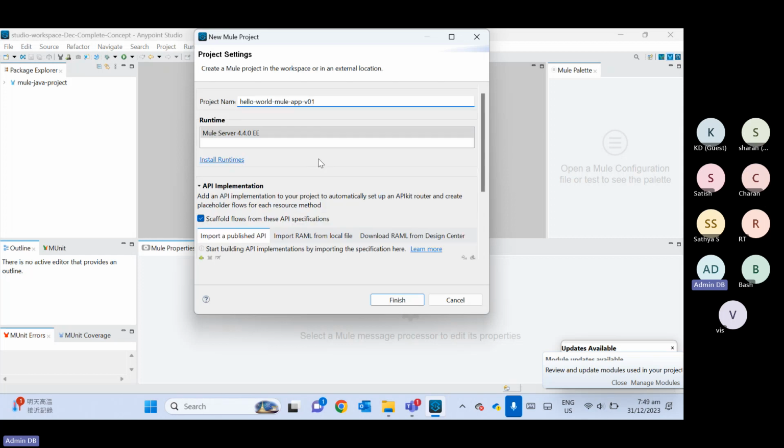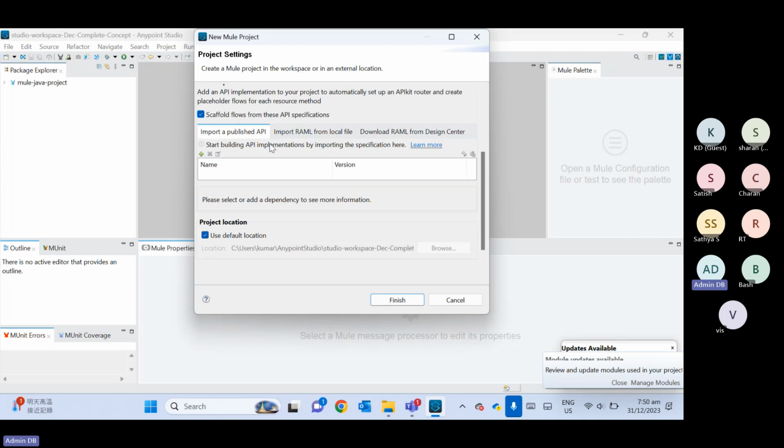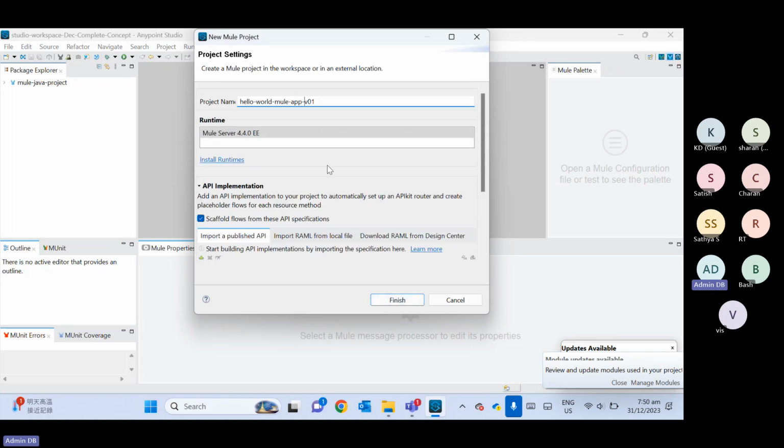So here, as I mentioned, we will create the API without using the YAML file. Okay, so YAML file I will not. And then click on finish. So this is the simple Mule application without using YAML file.